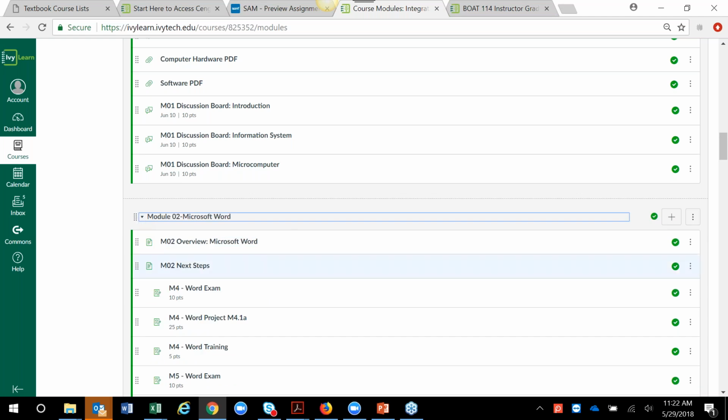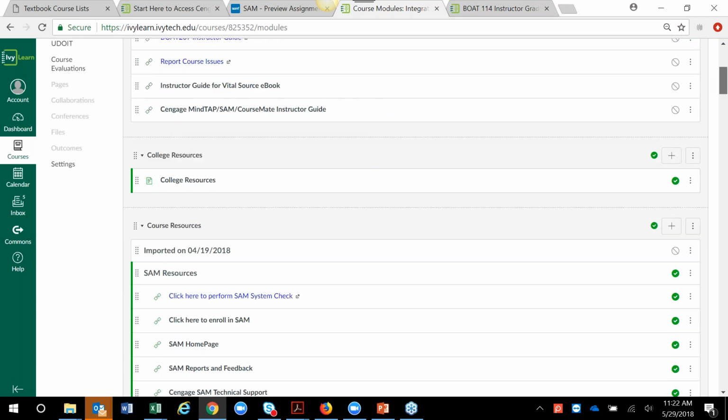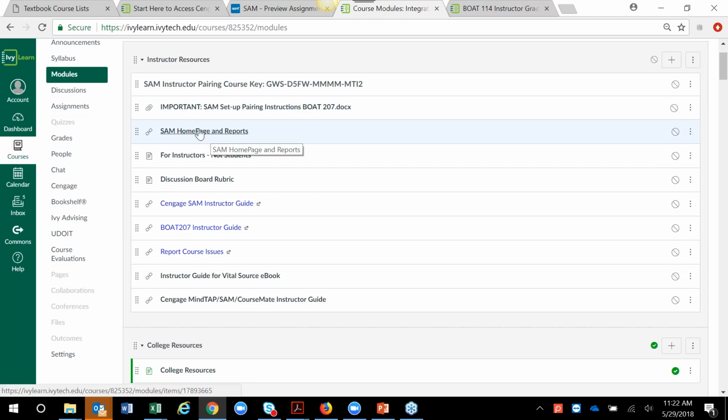So if you see the modules broken out separately like this, then to initiate the pairing process, you're going to have to click on, there's typically this SAM homepage and report. The great thing is, depending upon the course that you're teaching, if you don't remember the instructions, there's always going to be this pairing video or some type of document to walk you through the appropriate steps for the course that you are teaching, okay? So even though you're attending this training today, there are specific course-specific setup instructions in each of the individual courses.